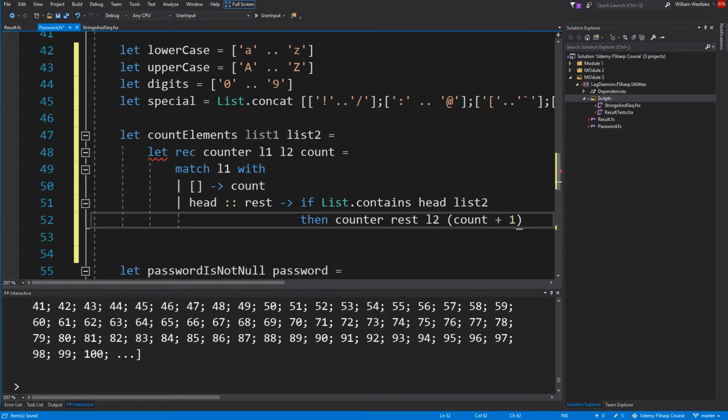And what that's going to do is increment this counter. Remember, we're always working with, as much as possible anyway, immutable values. So count is immutable. We can't just change count or increment it. We're going to pass in, by calling it recursively a second time, count plus 1.